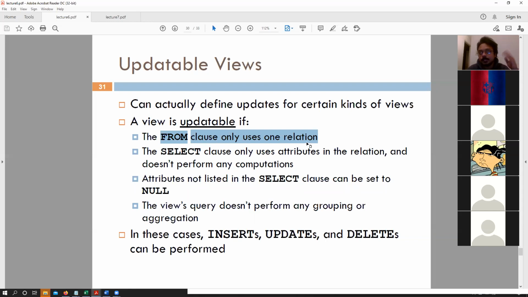In that scenario, where does my entry go and what should be the entries if something is not there in that particular row? So in general, a view is called updatable if the from clause only uses one relation. The select clause only uses attributes in that relation and does not perform any computations on those relations. So for example, I can't say a plus 5 or any aggregate operations such as sum, max, min. I can't say all of those things.